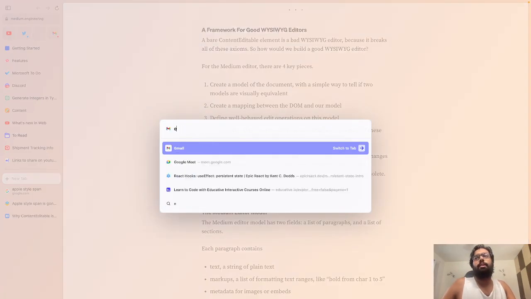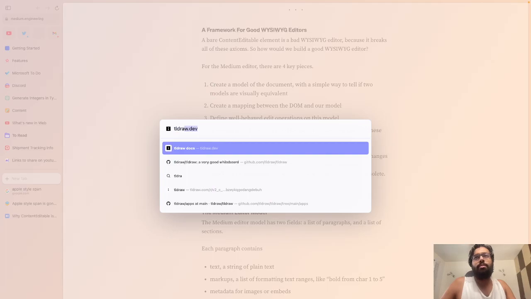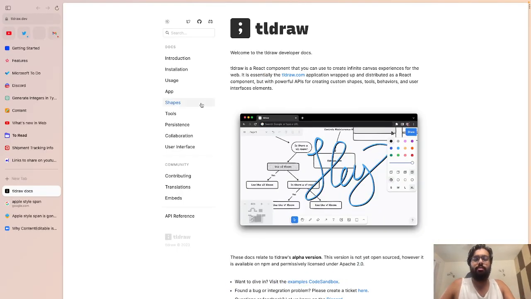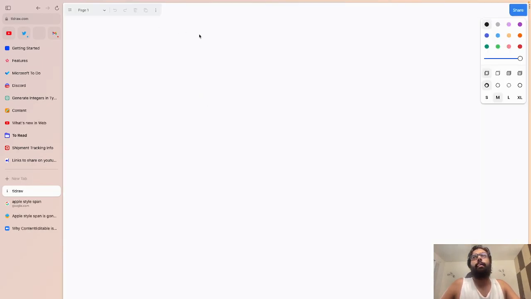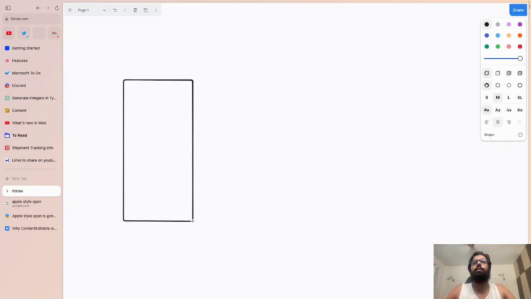Okay. Let's open TLDraw for a change, not dev, but com. So it is saying that we have this. I can copy this. I'm not able to.